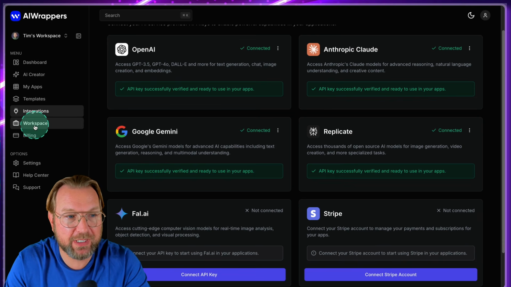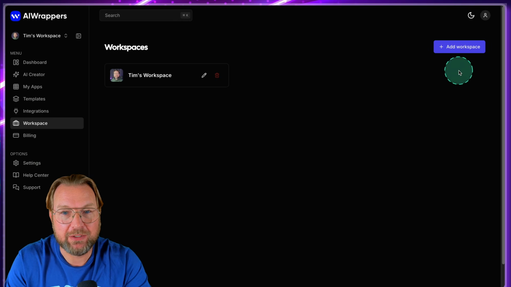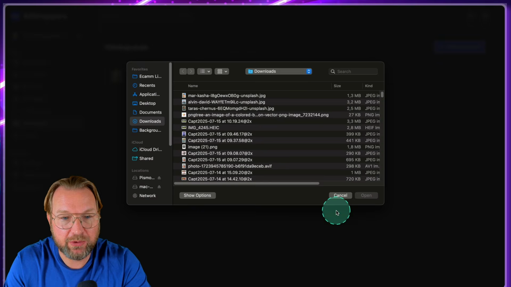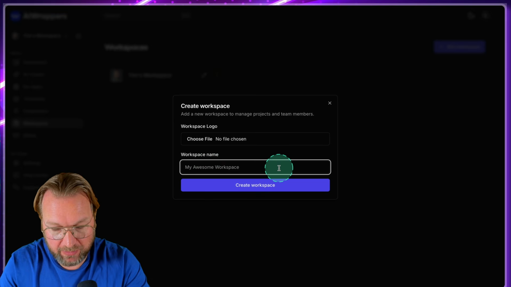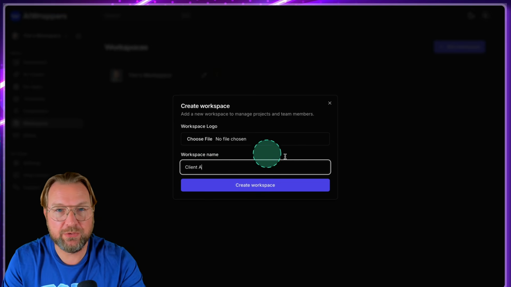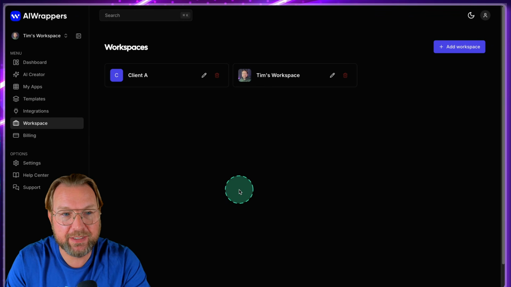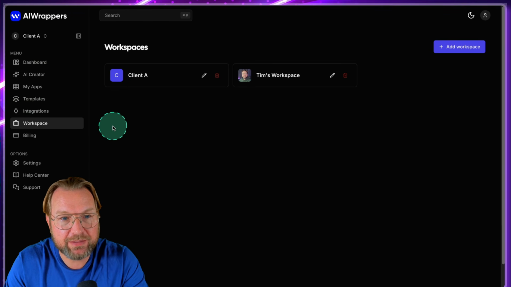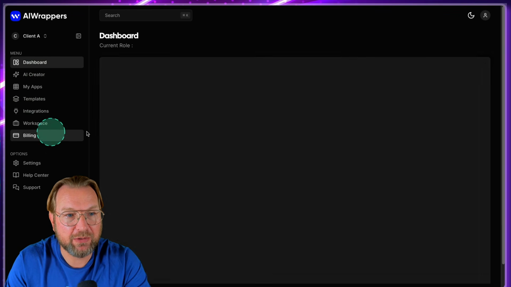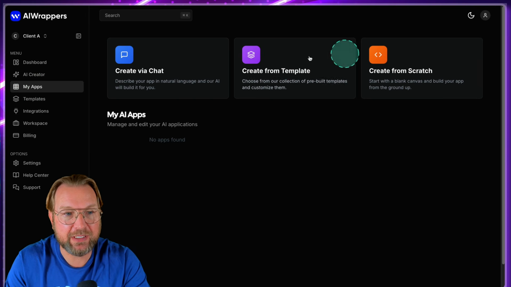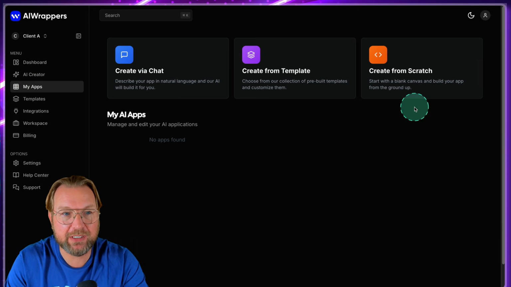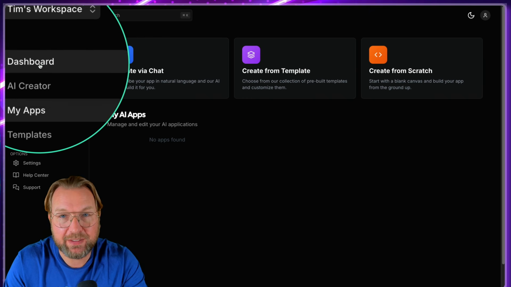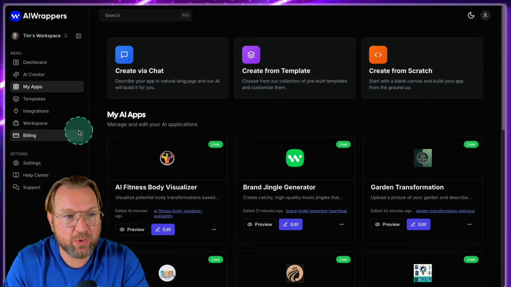One thing that I also want to point out, in one of the upgrades, if I'm correct, you also get the workspaces here. So when I click on add workspace, I can upload a logo here and I can say, for example, client A, if you use this for clients, and you can click on create workspace. And now you can switch between workspaces. So when I go to my client A workspace, it's completely empty now. So I'm in here, I go to my apps and now you don't see any app in here. So I can use this for specific clients and I can switch between workspaces here as well. So that's the workspace part.